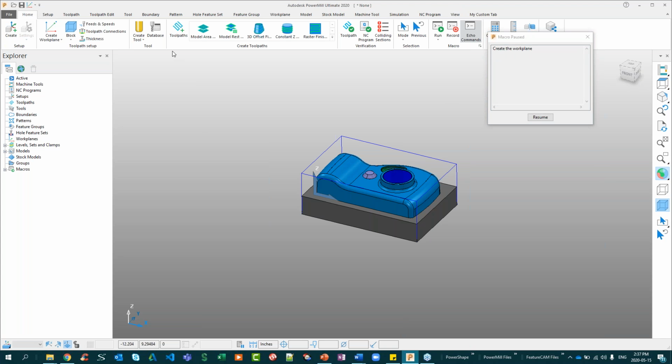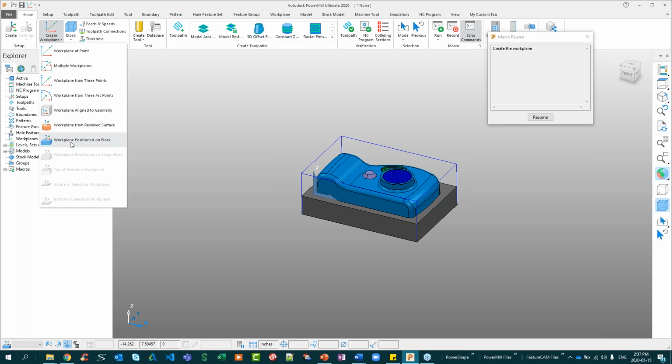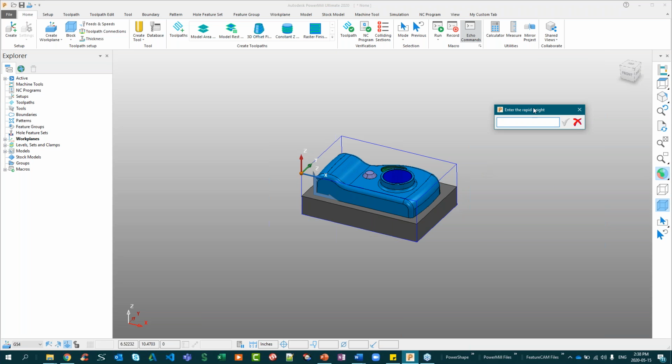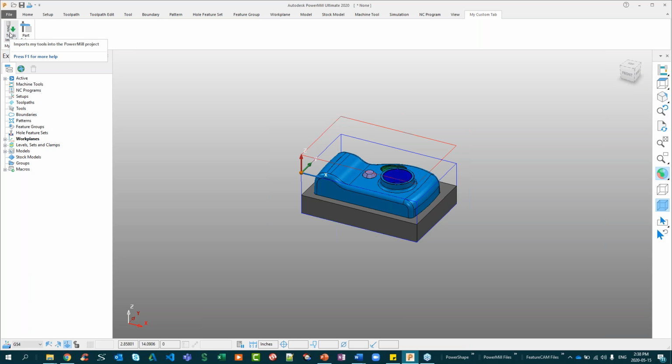The macro pause is waiting for me to establish where my pickup or my reference point is. So I'm going to use the reference to a point on the block. We're going to resume the macro, and it's going to carry on. I'm going to set up my rapid plane height, which will be 1 inch from the top of my highest point on my block. And then we can continue on with programming. And we also created the macro that will import my tools.